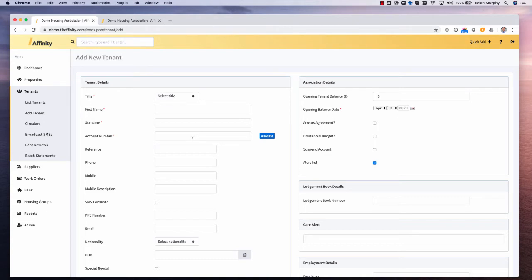An account number is your internal reference for this particular tenant and will be used throughout Affinity to identify that particular tenant. You can either enter your own alphanumeric account number if you have one, or get Affinity to allocate one on your behalf. It'll just increment the number every time you allocate an account number to a new tenant.